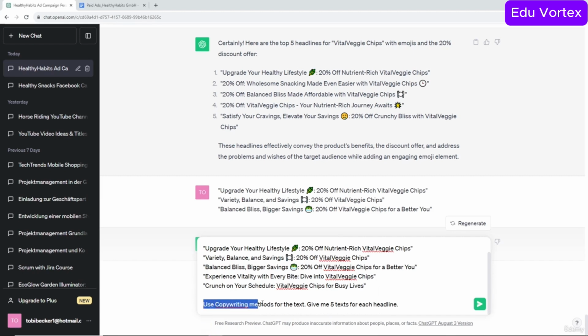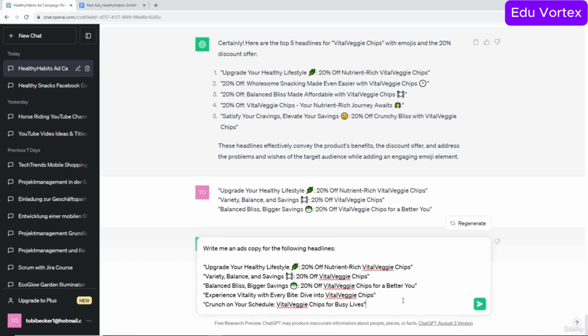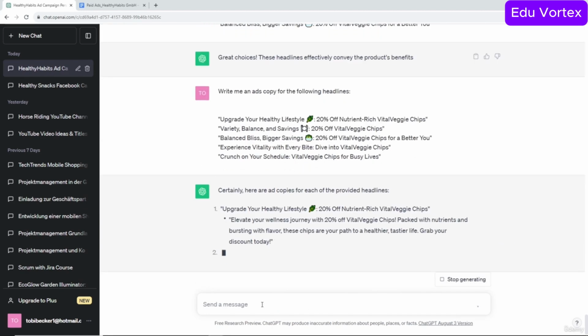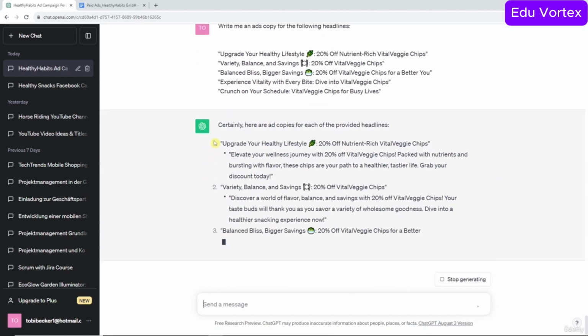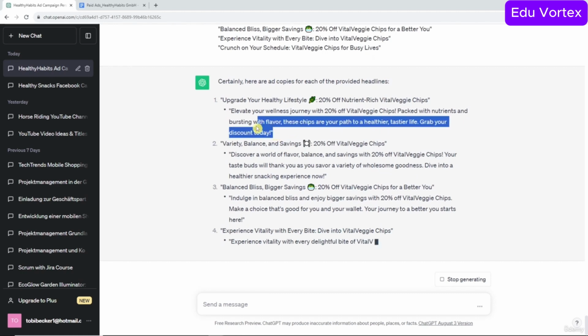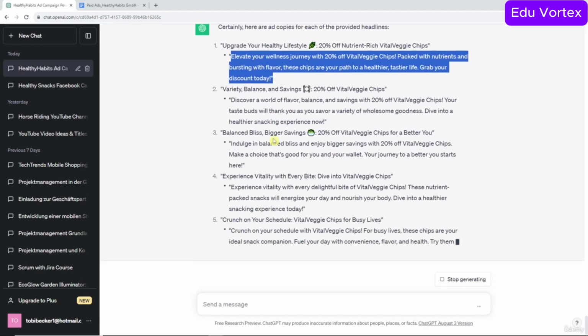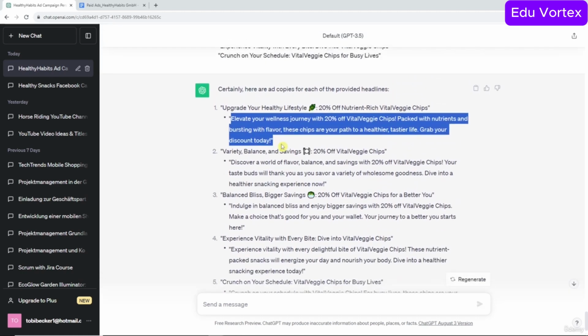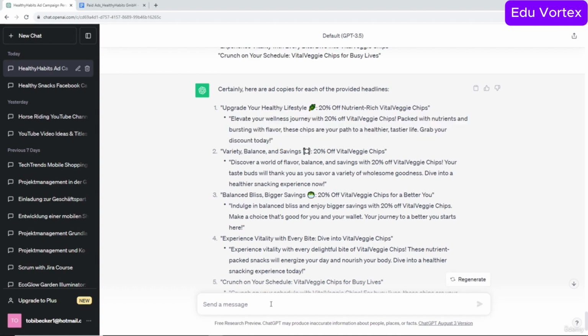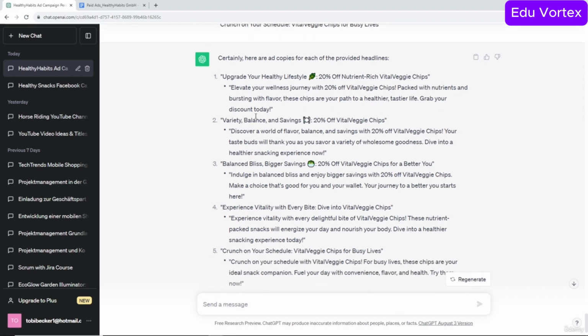And then I have use copywriting methods for the text. Give me 5 texts for each headline. Let's keep this out for now and let's just run it here with ads copy for the following headlines. And now we see we get the title, and then below we have the description. Of course, we can make the description longer or shorter by typing in make the description longer or shorter. Elevate your wellness journey with 20% off. We have here healthier, tastier, grab your discount today.